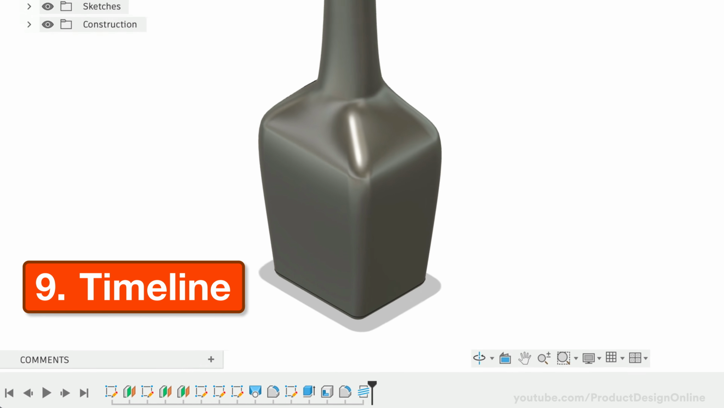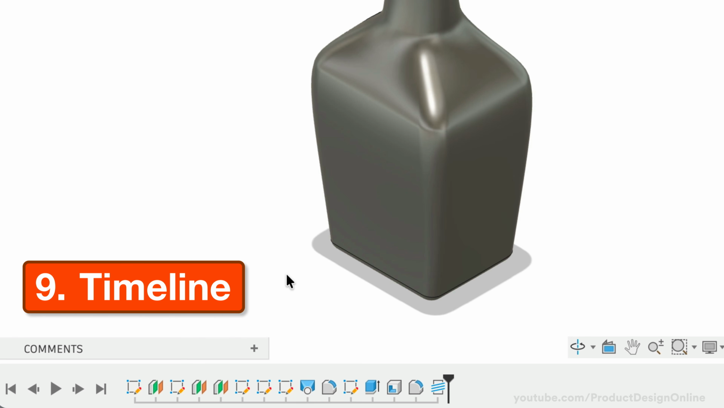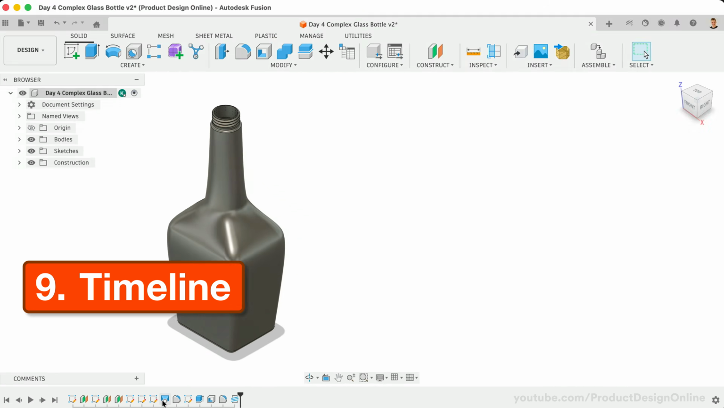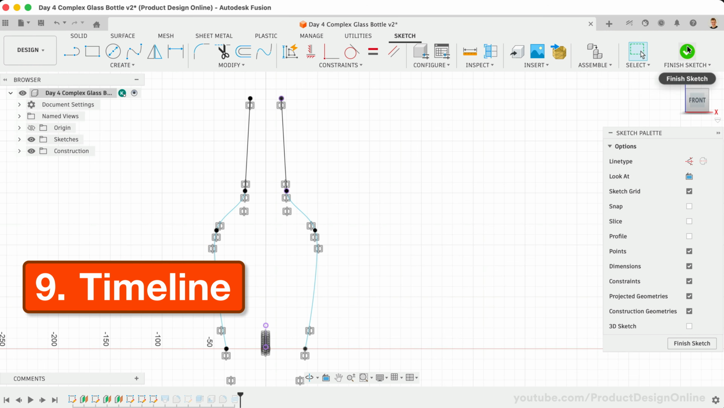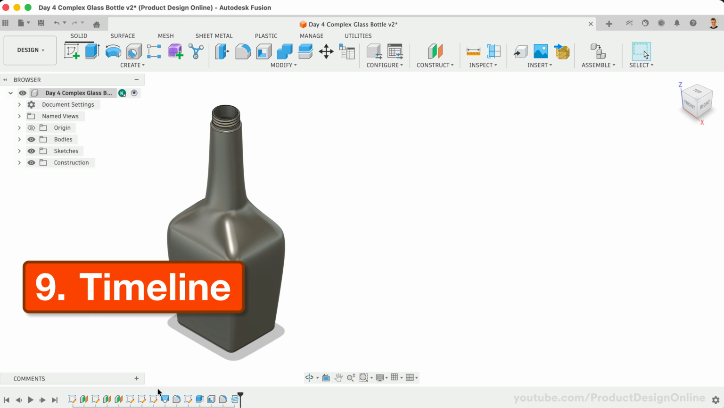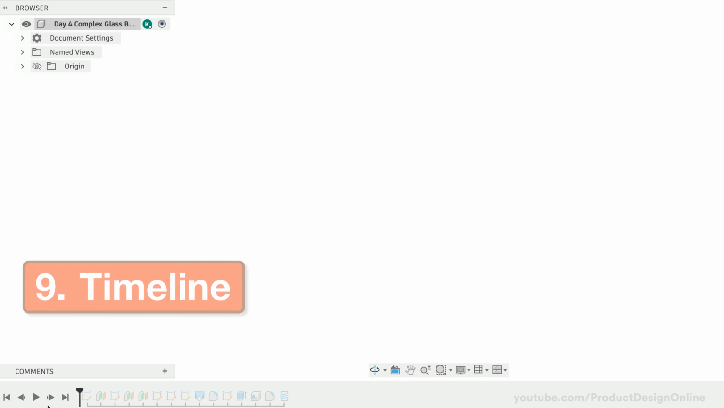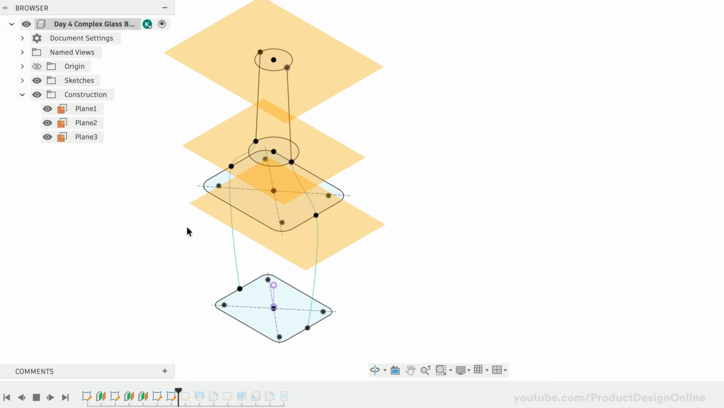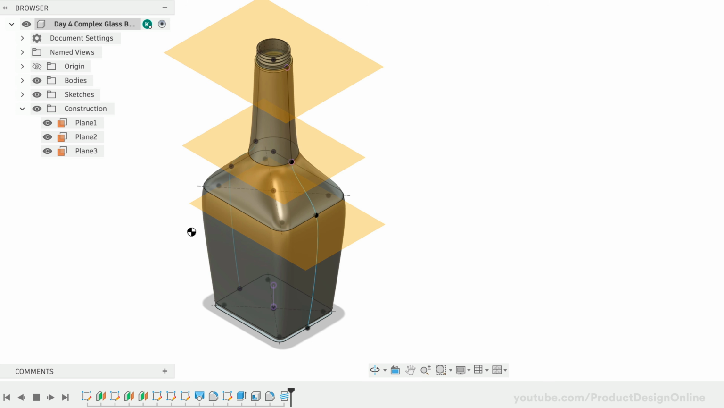The timeline is your time machine. It records every action you take. Right-click any icon here to edit a previous step, or drag operations to change the order in which Fusion calculates them. Hit play to watch your entire design process from start to finish.